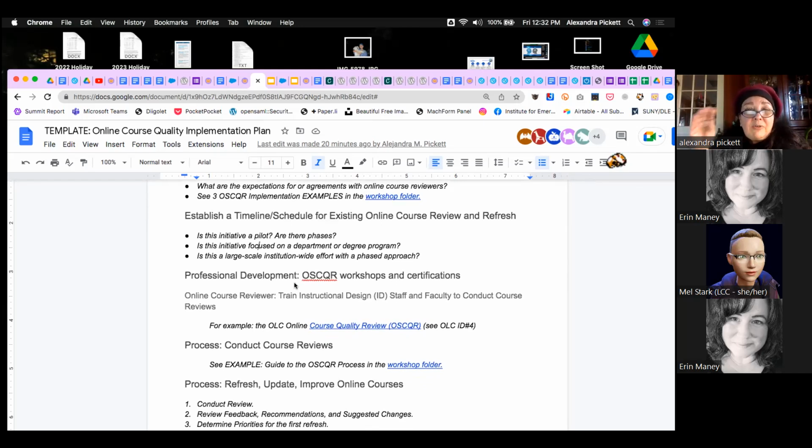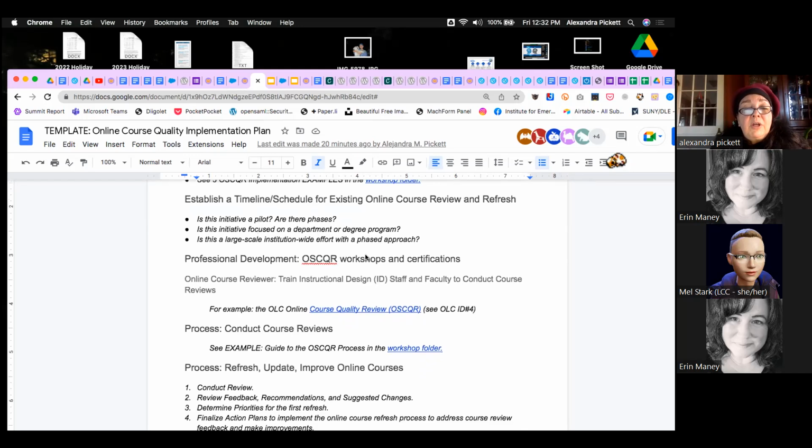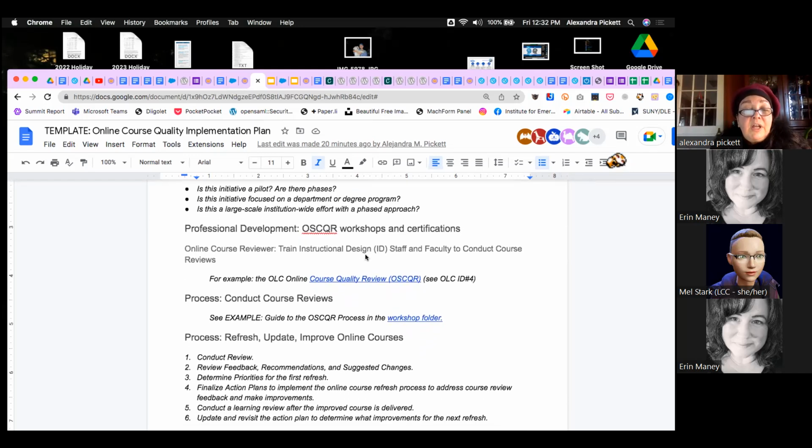All that sort of leads to the decisions and the determinations, depending on if it's a pilot or if it's a phased approach covering all of the courses. That timeline and schedule is going to vary.